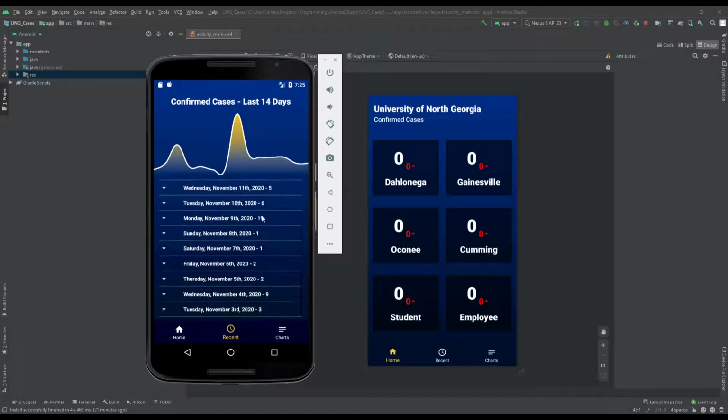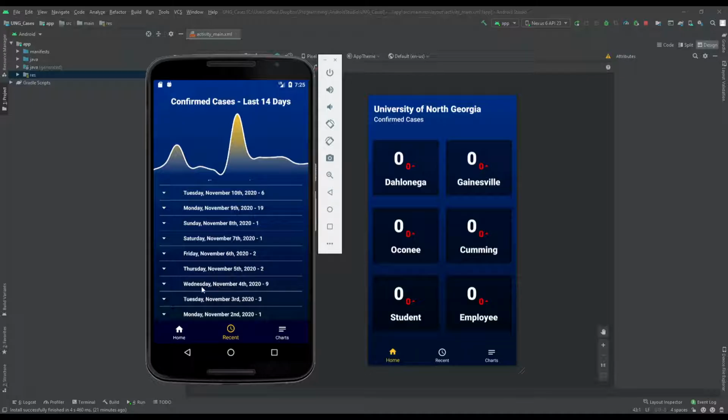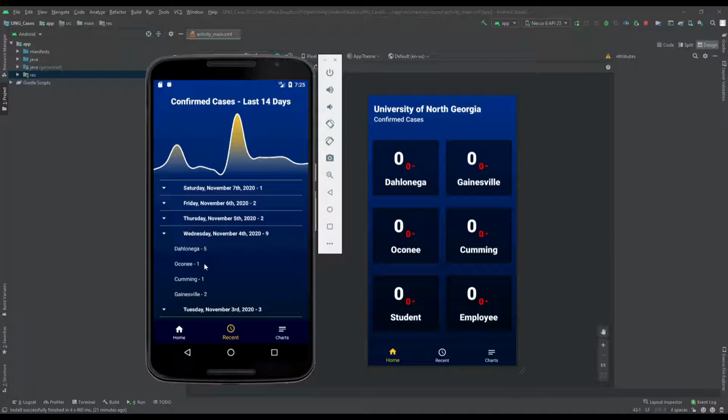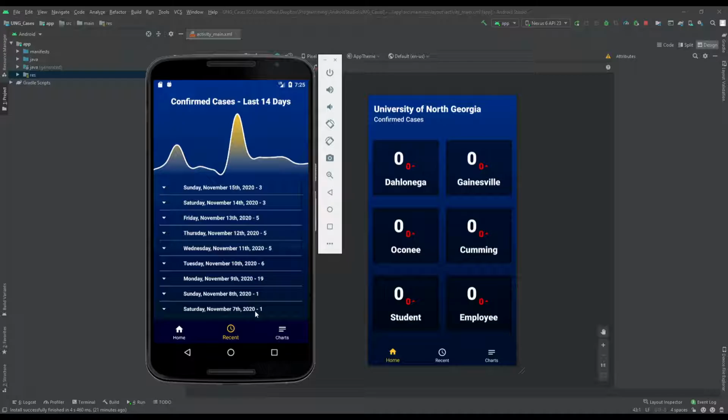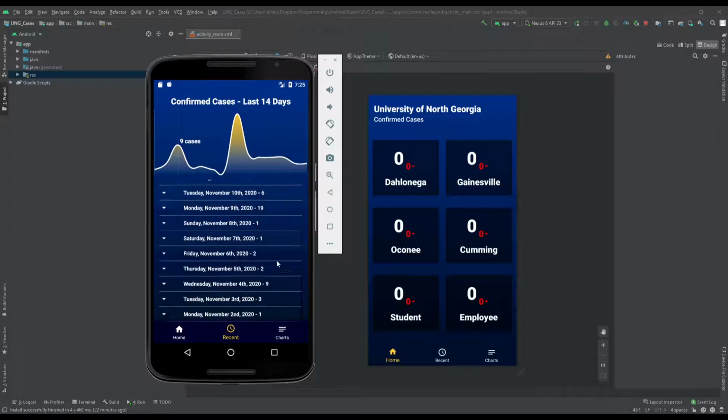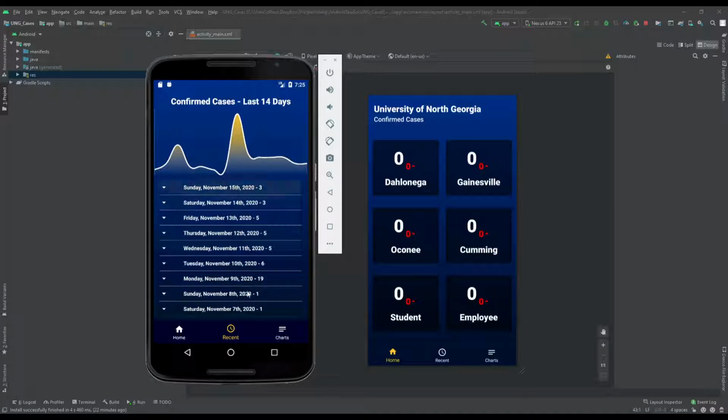And so you can see the statistics as we go through here. See, for example, November 4th, there were 9 cases, 5 from Dahlonega, and then fewer from the other campuses. But in addition to that, you can see it is also represented up here on the time series. So this is our 9 case total that we look down over here. So this would be November 4th. And we can see some of the other dates as well. So that's what the recent chart is. So you can see all of the last 14 days and a time series to go with it.